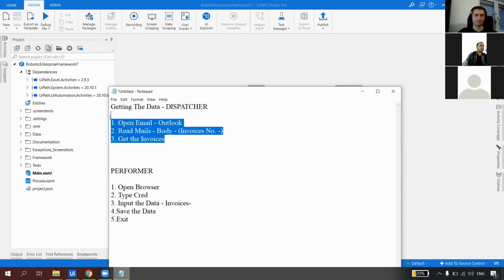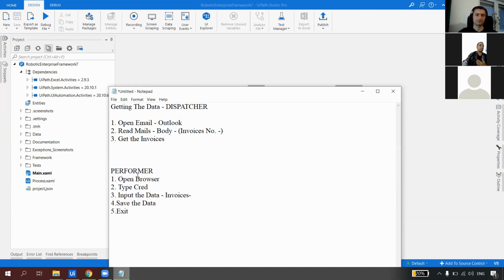You are just getting the data and putting it somewhere as of now in the invoices, and then this is the place where the actual business logic is happening. So first of all, I have divided this into two parts. One is called the dispatcher bot, and the other is called the performer bot. The job of the dispatcher would be just to open Outlook emails and get us the list of invoices. That's it, and it will stop, right?